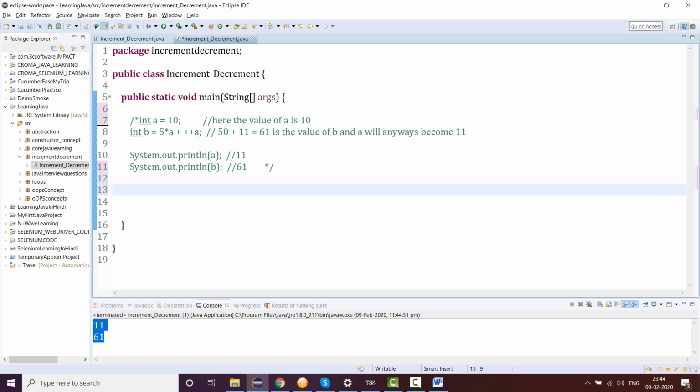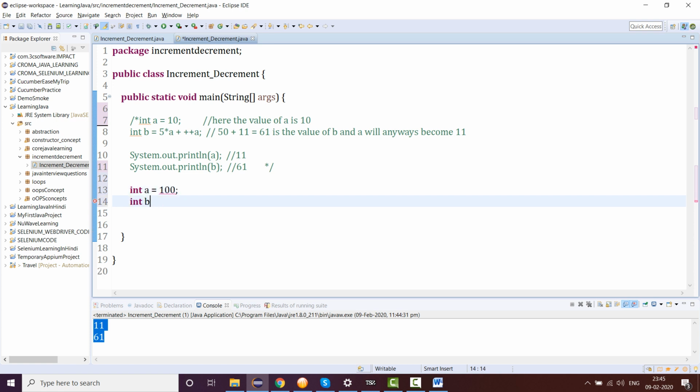Now let's work on the post increment and post decrement and pre decrement. Okay, let's make A equal to 100. Fine. Now int B is equal to, let's say, 5 times of 5 times of A and A minus minus.